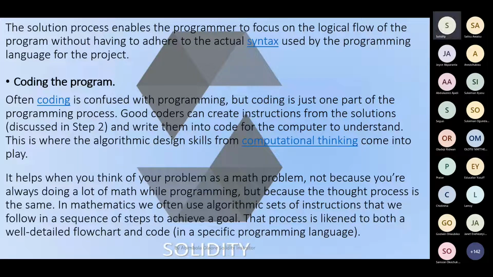And this will lead us to the next one, that is coding the program. Oftentimes, coding is confused with programming, but coding is just one part of the programming process. Good coders can create instructions from the solutions discussed in step 2 and write them into code for the computer to understand.